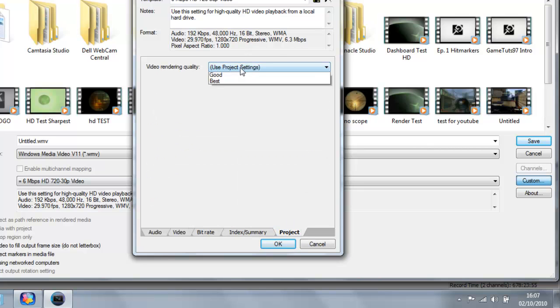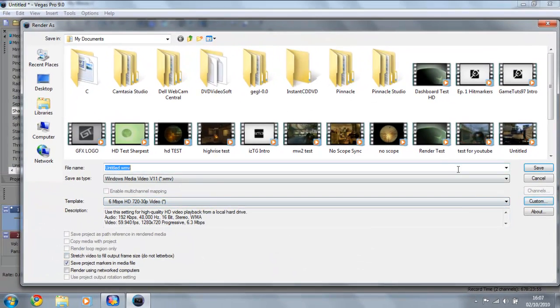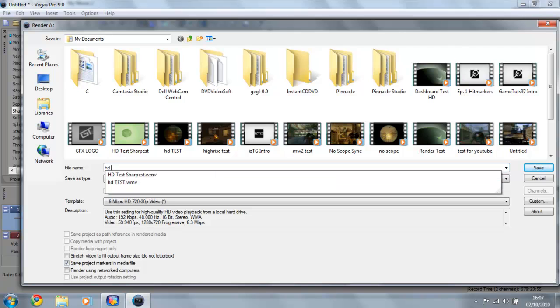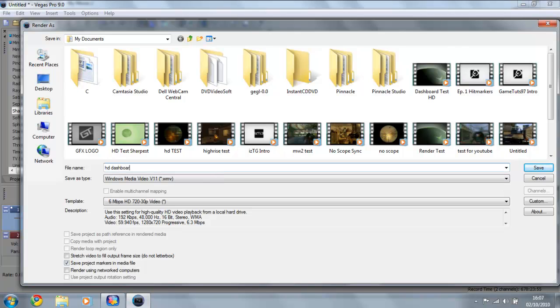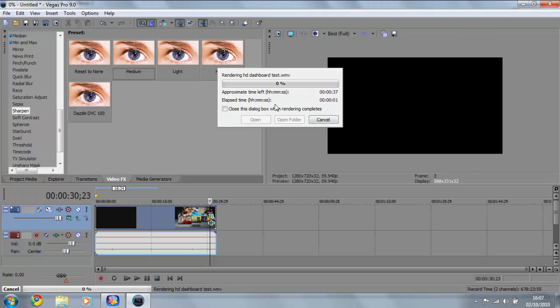And the project settings, rendering quality needs to be at best. I'll just save this as HD Dazzle test. And I'll post it in a video response.